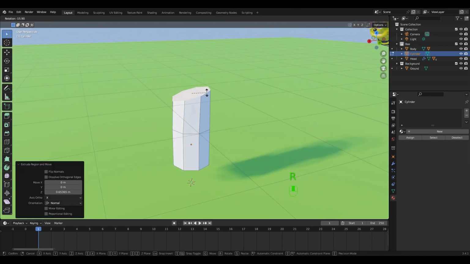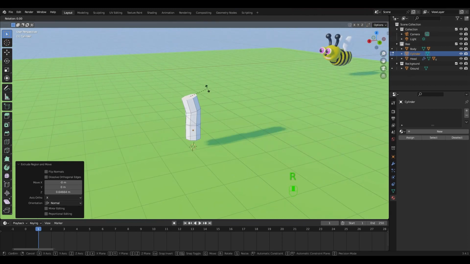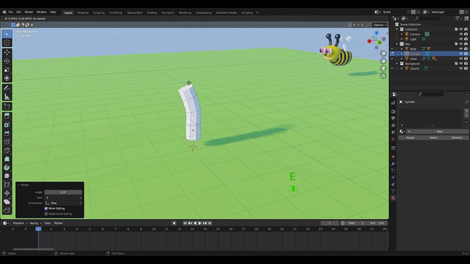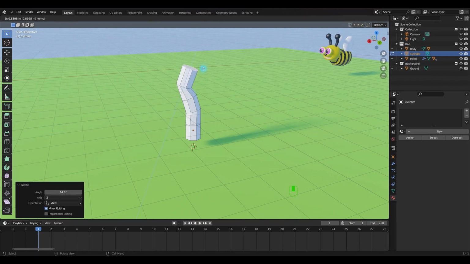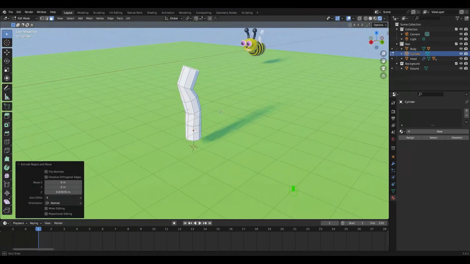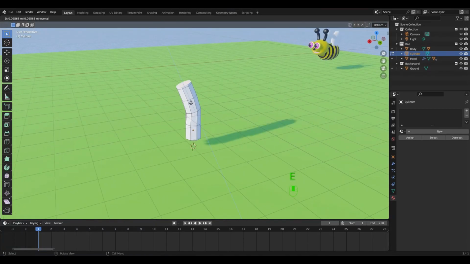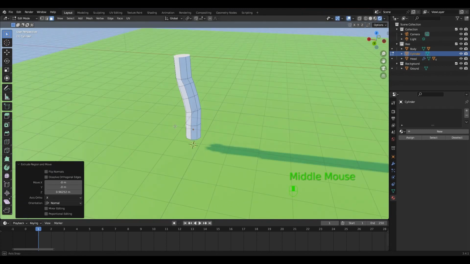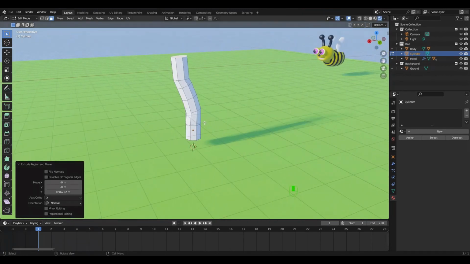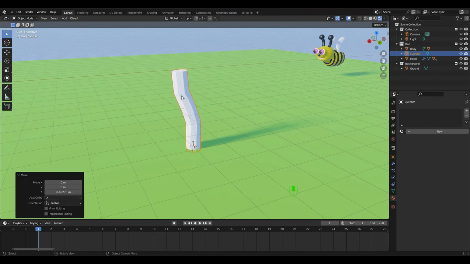E. Give it some randomness. E. And then maybe rotate over here. E. That's a wicked looking plant. Probably too much on that. E. Rotate. E. Okay, so that's good for randomness. G Z. Let's bring that down until it intersects with the ground.